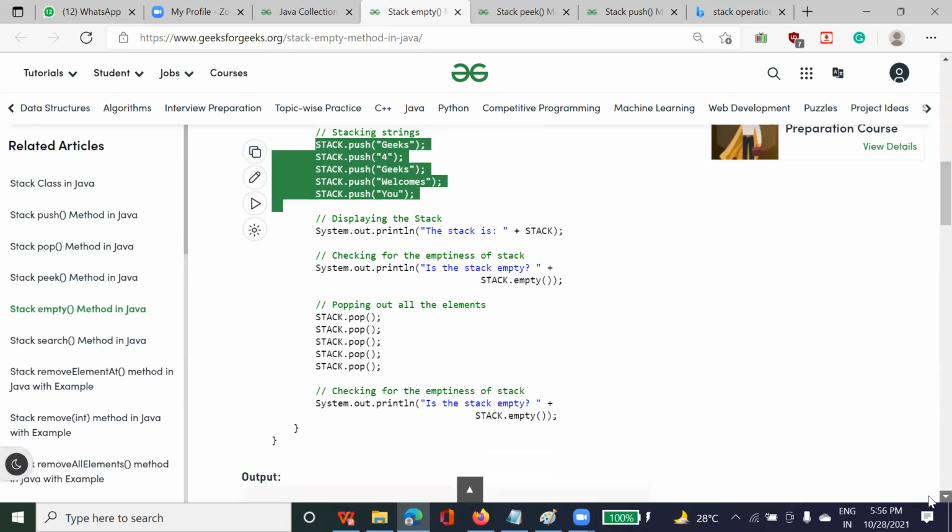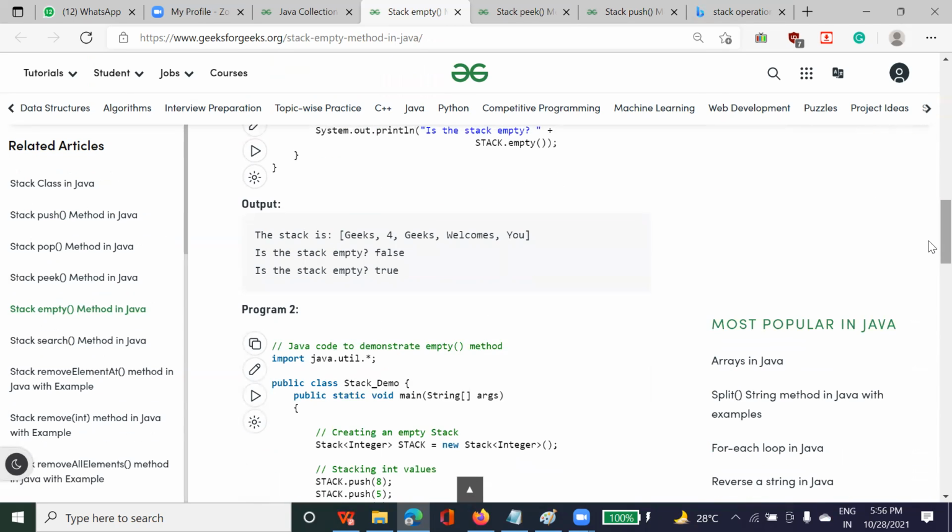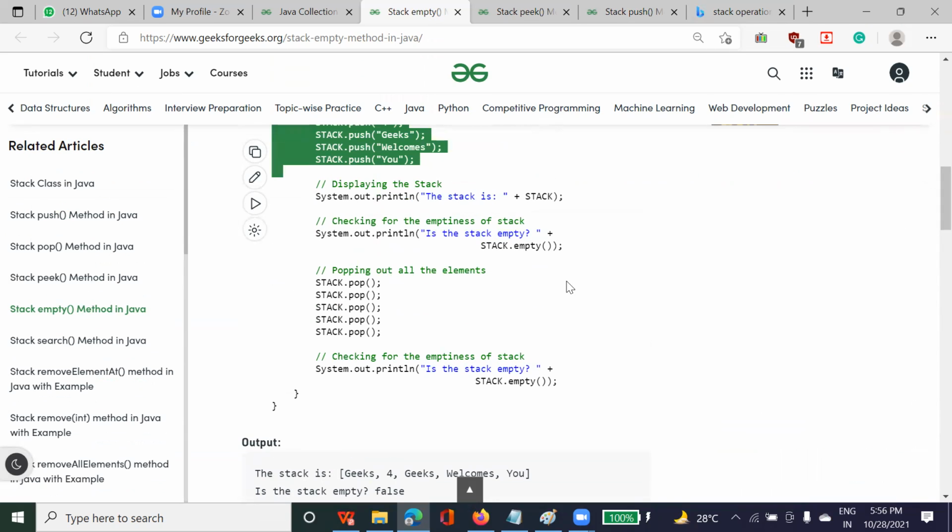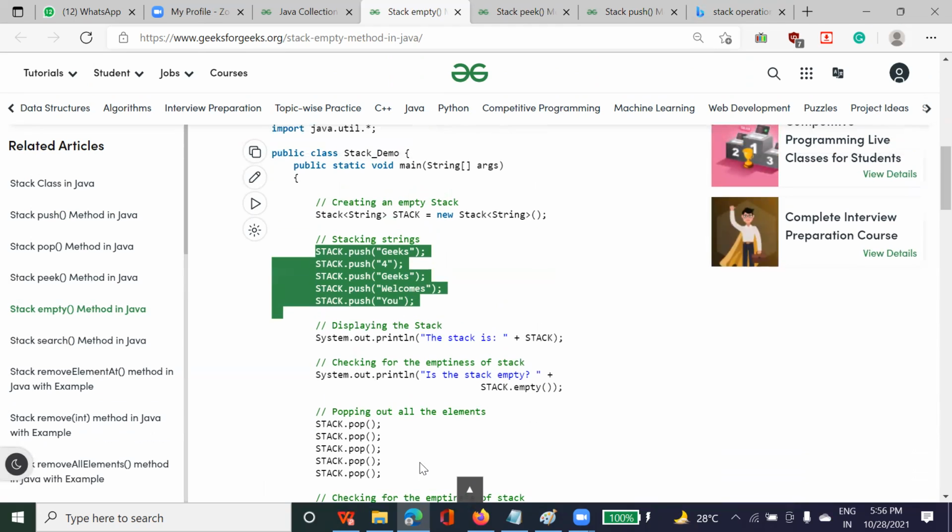And if you want to check whether the stack is empty or not, there is one function, dot empty, that will check whether the stack is empty or filled. So it will print true or false. Am I clear on how this push and pop operation is working?